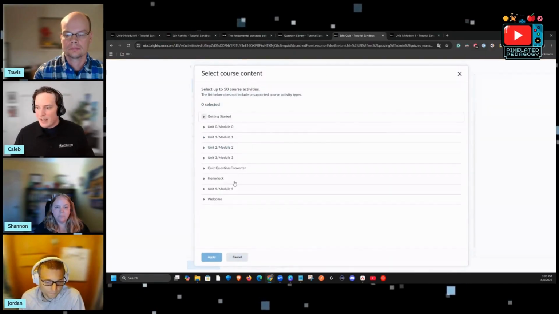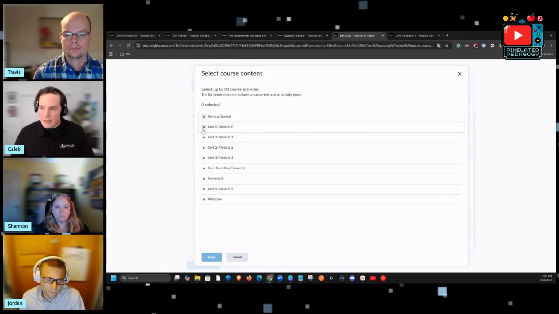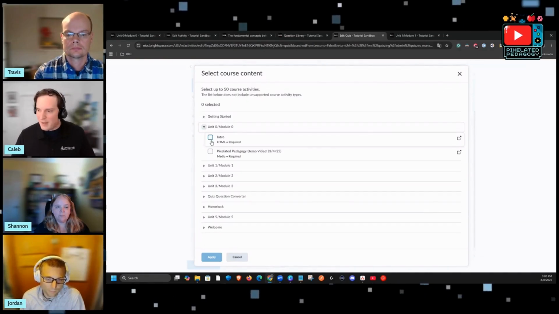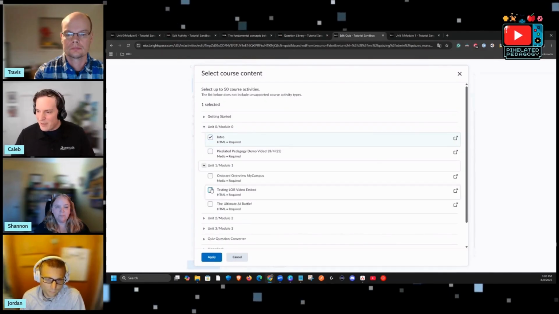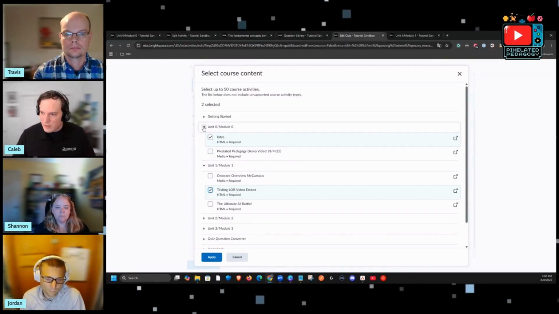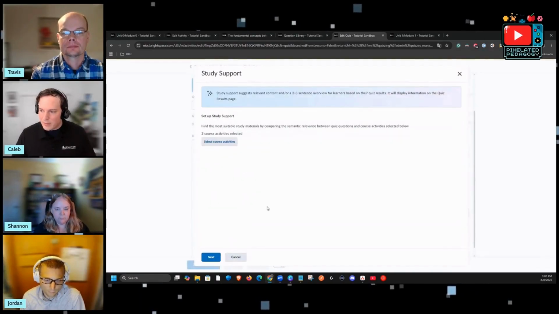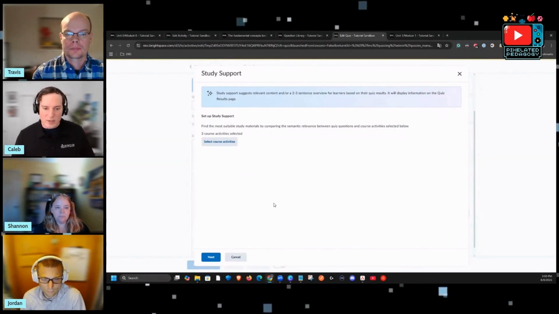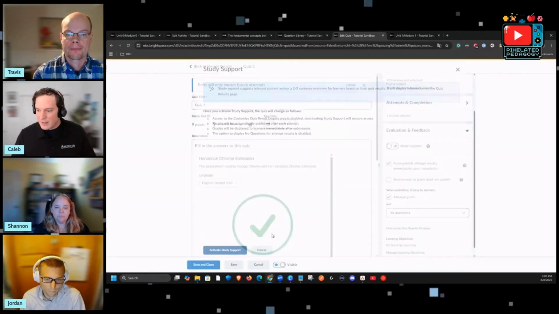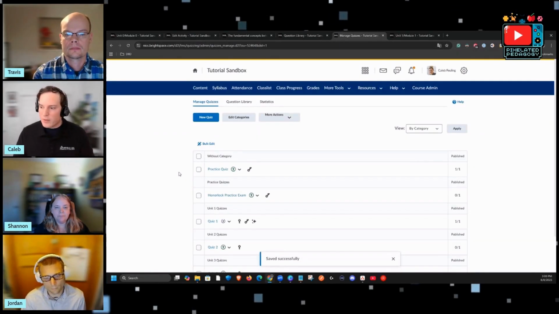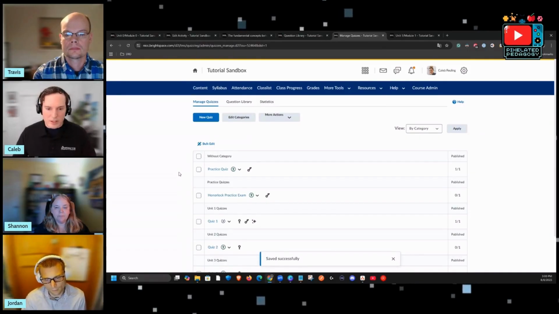Totally agree. And then you can also select your course activities that things are actually related to. So that's also one piece that I forgot to mention earlier. But if you do want to do that, you just select each module, and then you select the content within each module, click apply, and then it'll use those as reference. So then you can activate the study support. Now, along with that, there are a few other things that Lumi will continue to get better on.